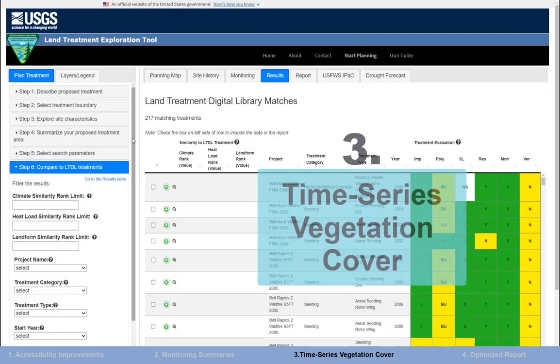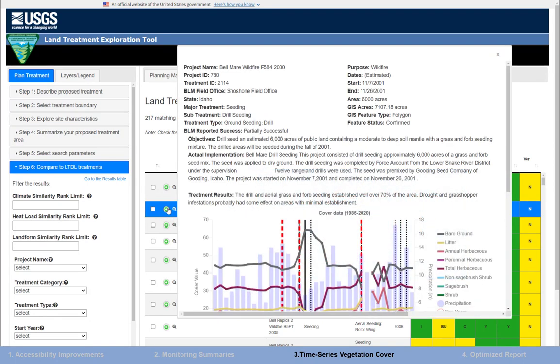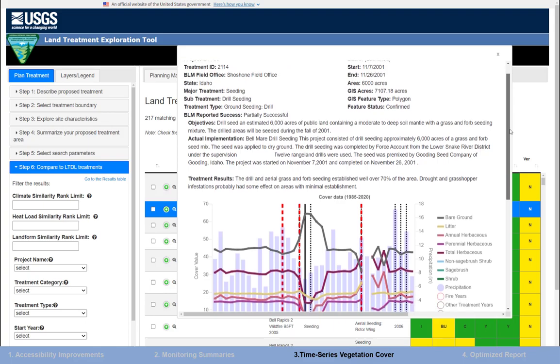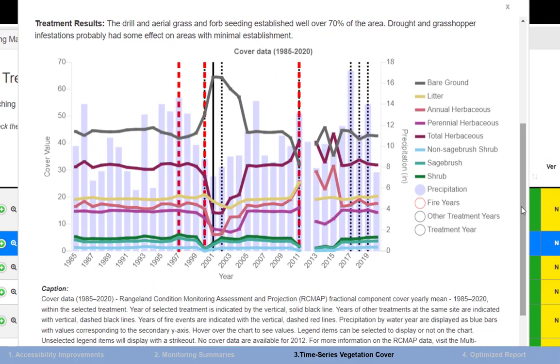The next new feature displays time series vegetation cover data for every land treatment digital library record returned in the Results tab. This figure displays information for each vegetation cover category released by the Rangeland Condition Monitoring Assessment and Projection dataset. In addition, data on water year precipitation, wildfires, and land treatments are also included.